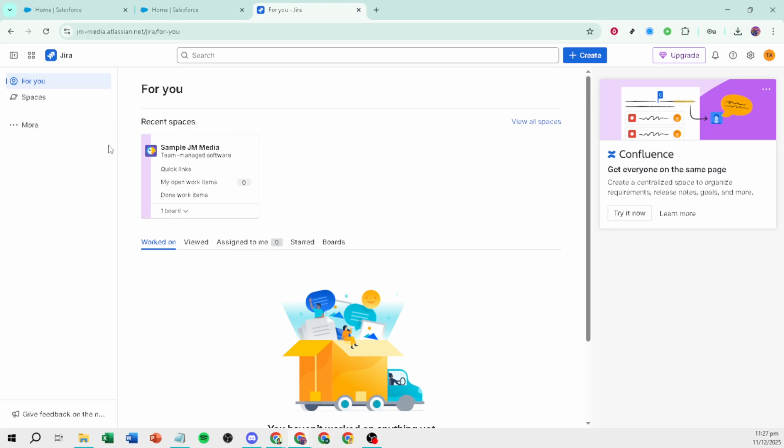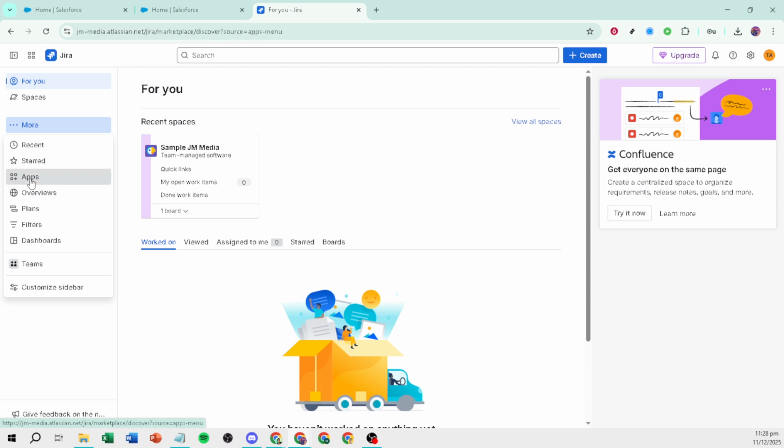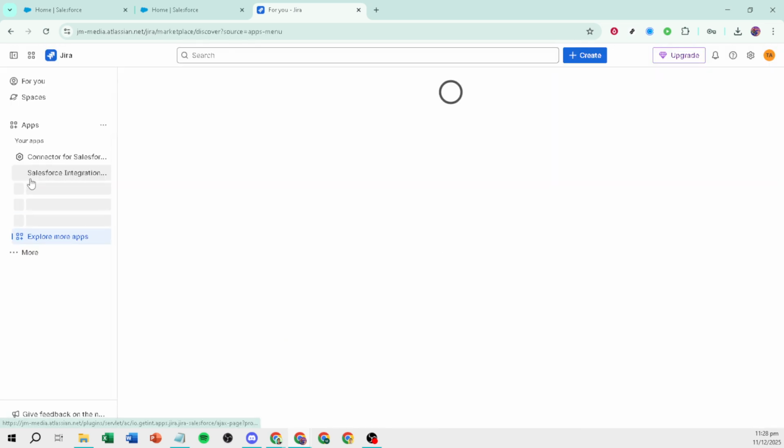Start by signing in to your Jira site. Once you're in, look toward the top navigation and open the More menu. From there, select Apps. This takes you to the Apps section where you can browse and manage Marketplace add-ons.